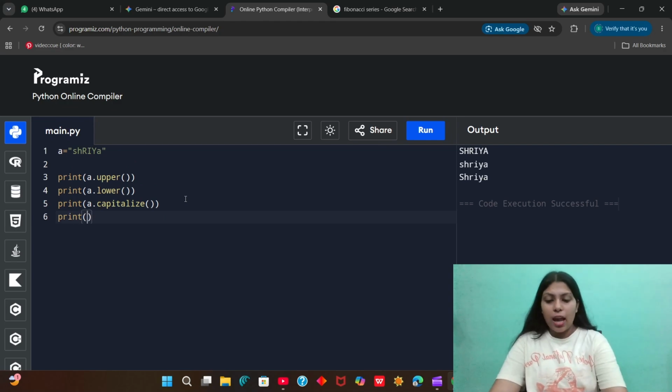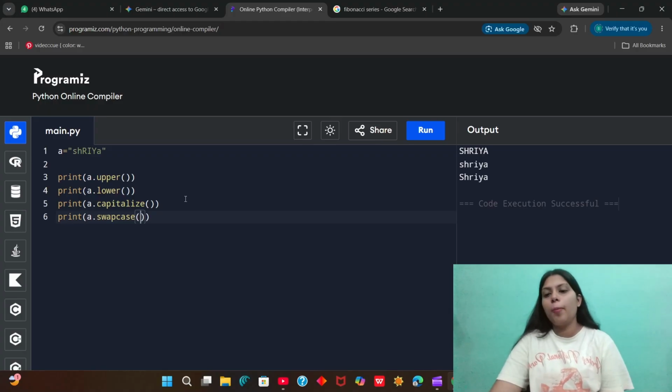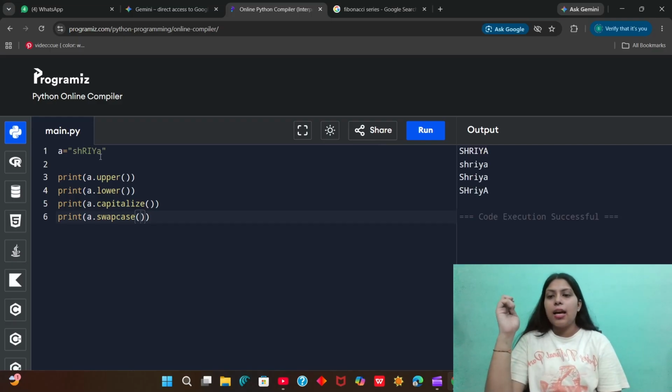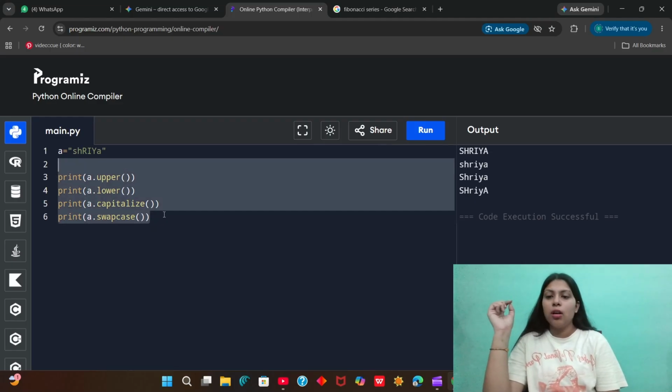And lastly, we have our swapcase, and its function is to swap lowercase to uppercase and uppercase to lowercase. So here when you see the answer, S, H and A were small, so now S, H and A are capital. R, I, Y were capital in this case, but now they have become small. So this is how you use these methods.